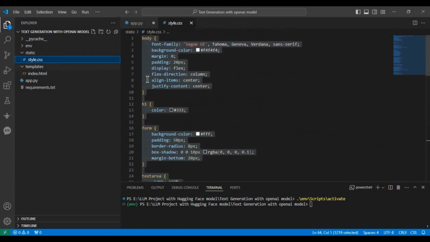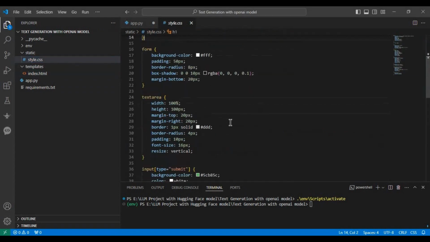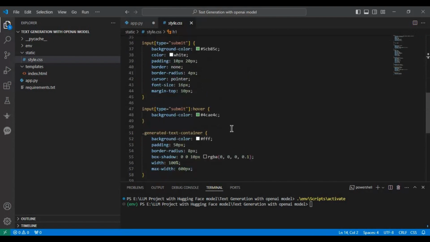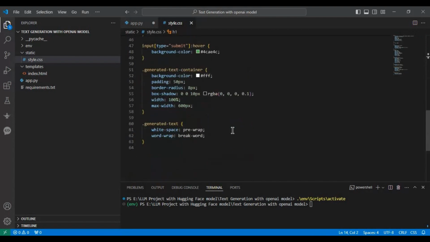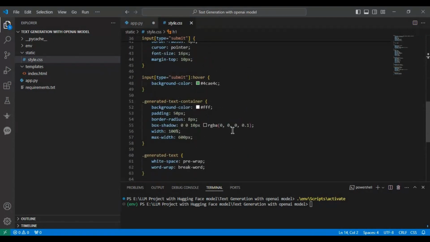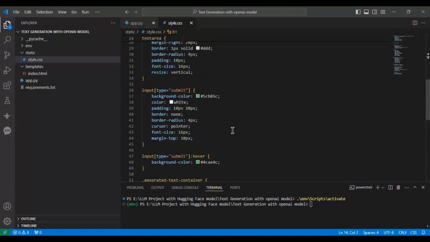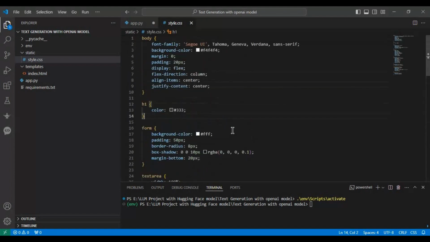Using this code, you can apply this style to multiple HTML pages, maintaining consistency in design and saving time. Additionally, if you want to change the styles later, all you need to do is update the style.css file, which will apply the changes to all pages.